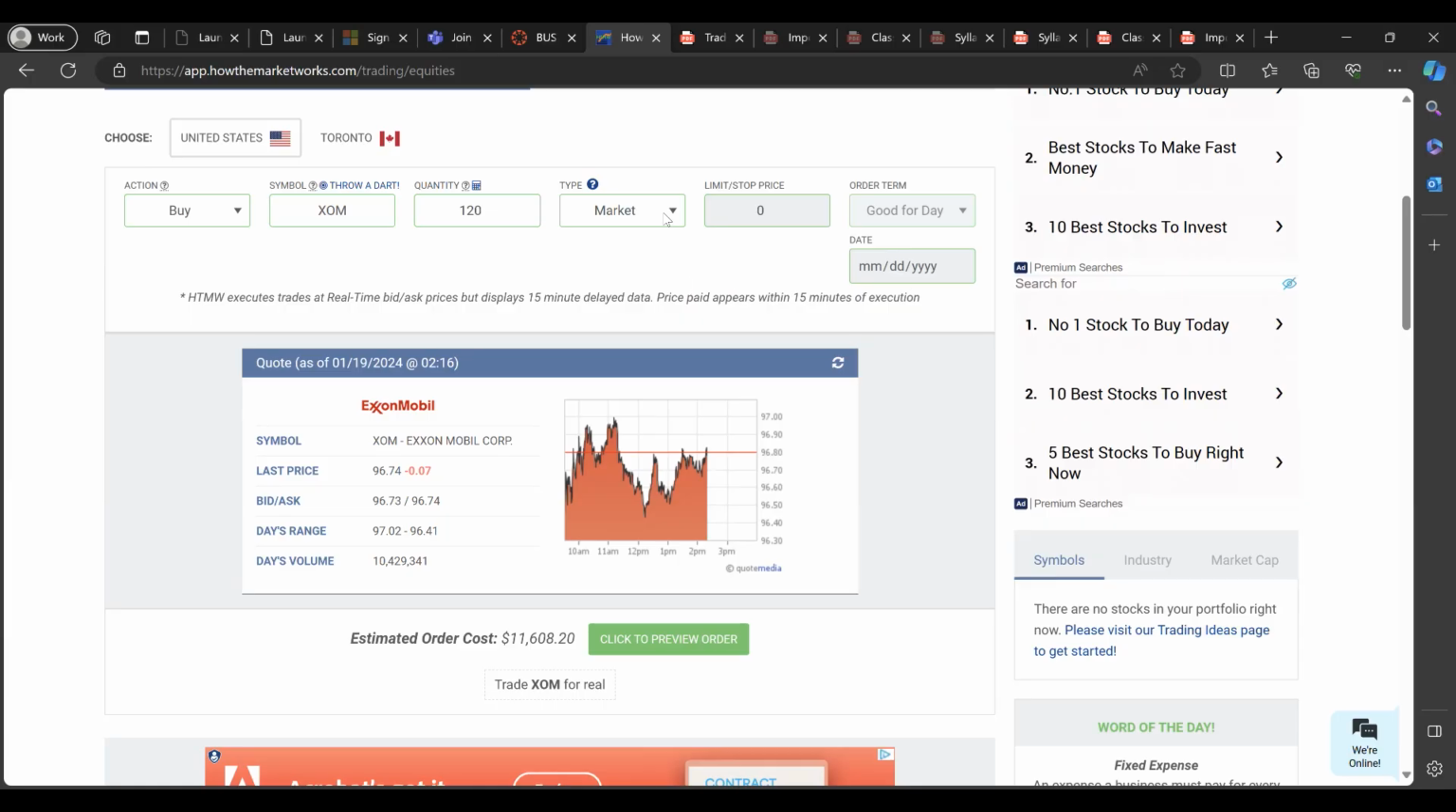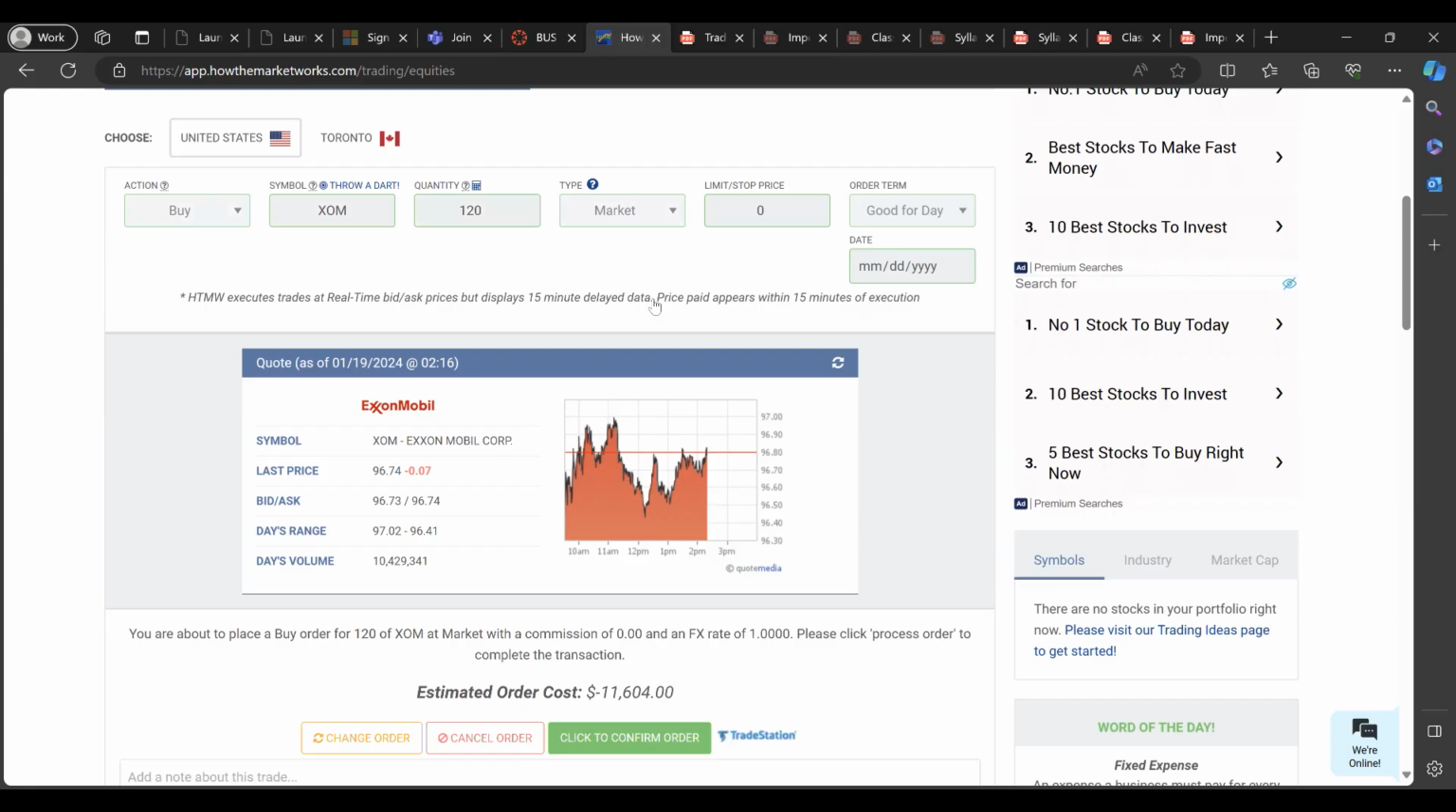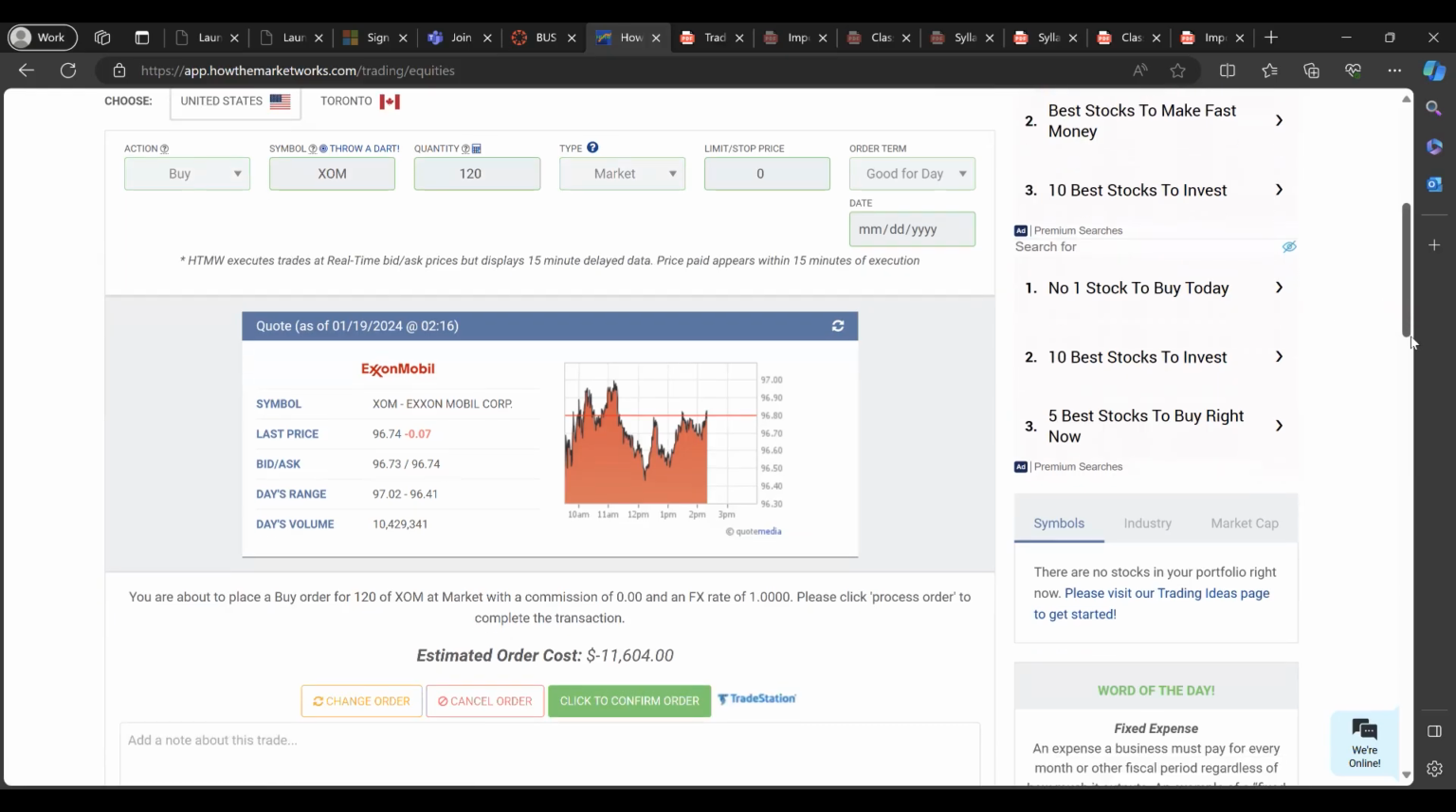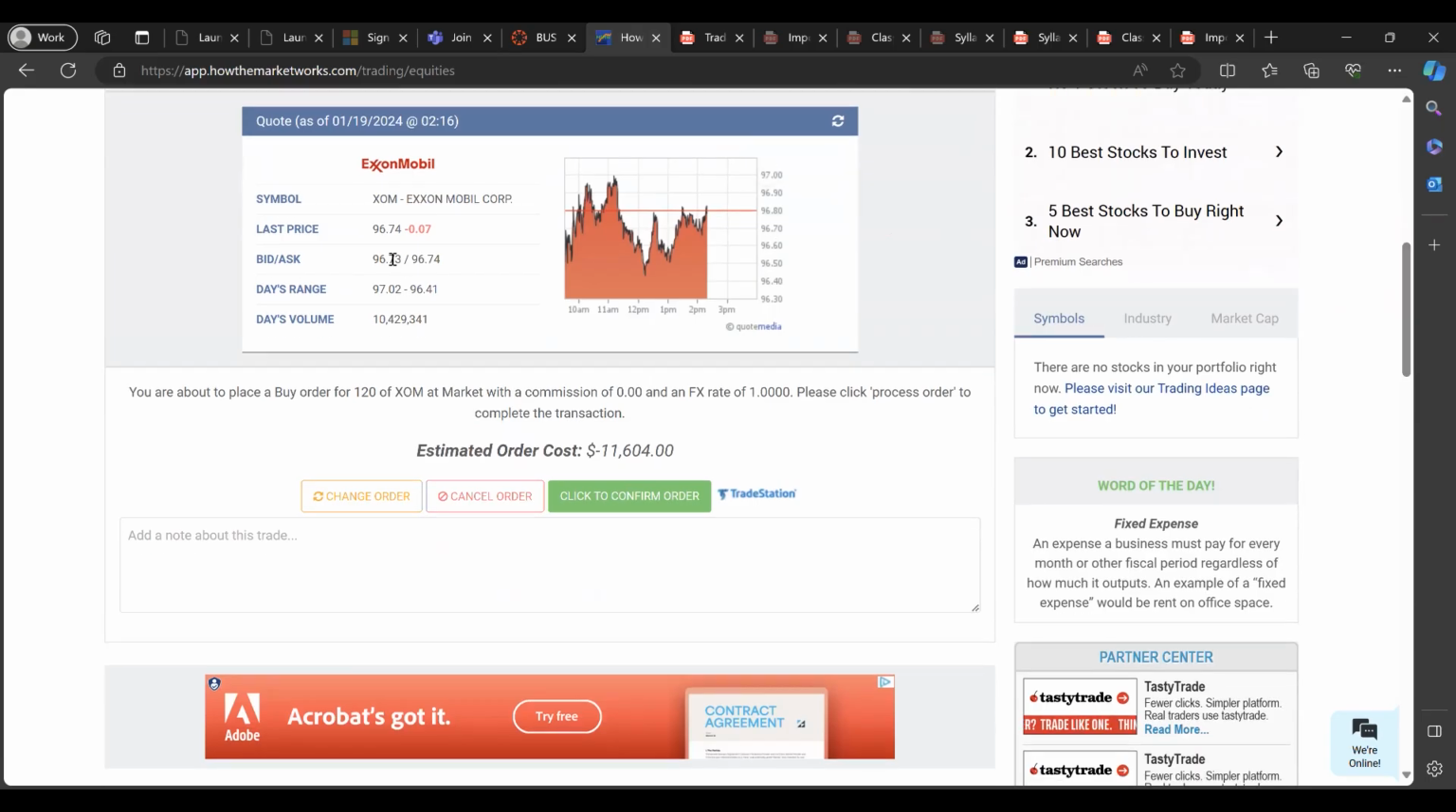Now, by default, the type of your order is set to market order. This means that once you send your order to the market, it's gonna be executed at the best available price. So now I'm gonna keep it as it is now, market order. I'm gonna click to preview order, and here you can see the estimated cost. So if I wanna buy 120 shares, this is gonna cost me around $11,608. You click to preview order. Once you do this, you are required to add a note.